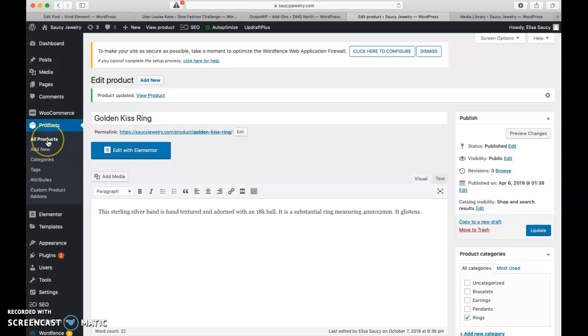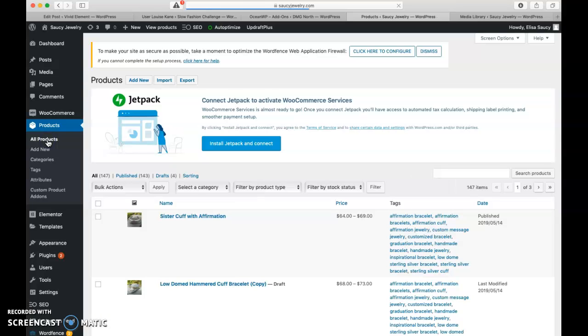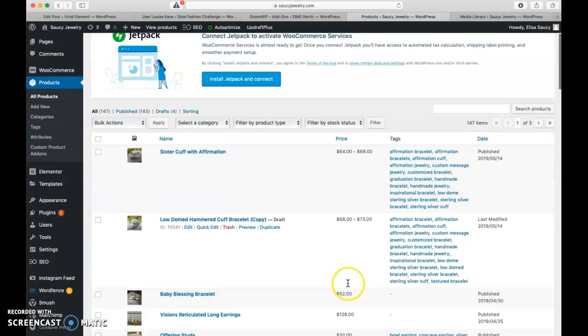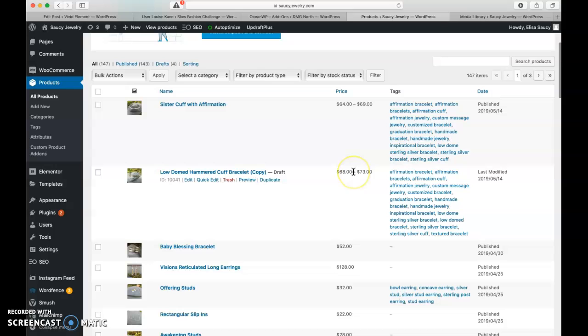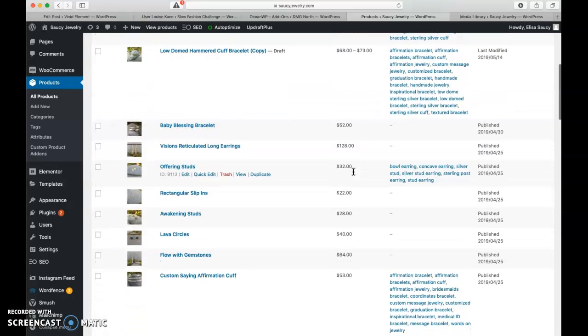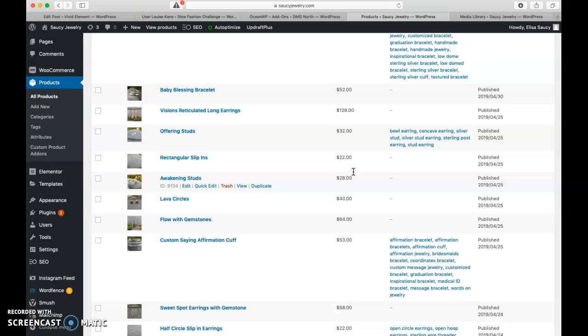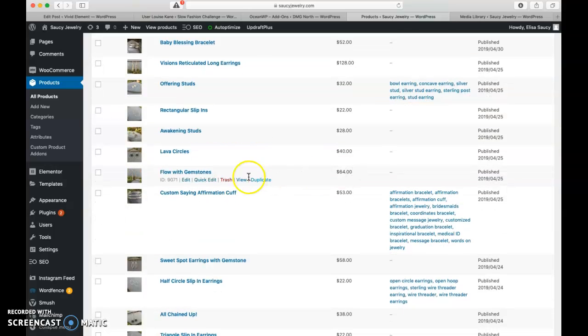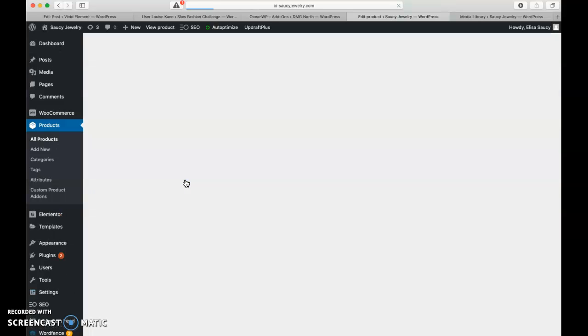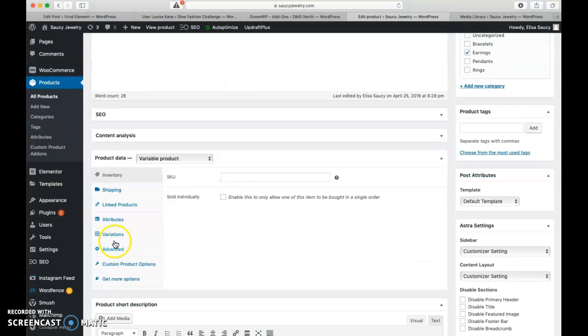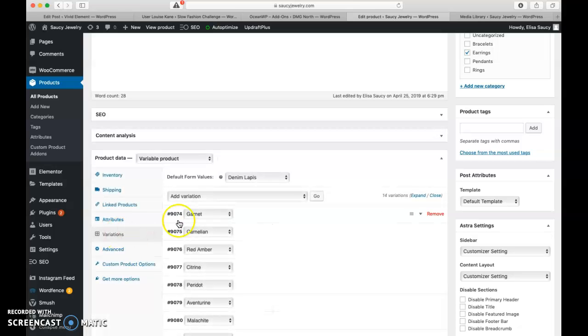Okay, but now I want to show you something else too. So I'm going to all products, and this is a perfect example. We did this on a couple of Amy's things because she has a dress that has a longer hemline than the regular hemlines. It's an extra, whatever it was, $8. These variations are from the custom name thing, but I want to find something with this, I think, might get us there. So flow with gemstones. And down here under variations, perfect.